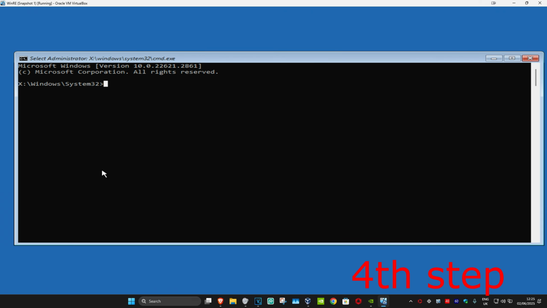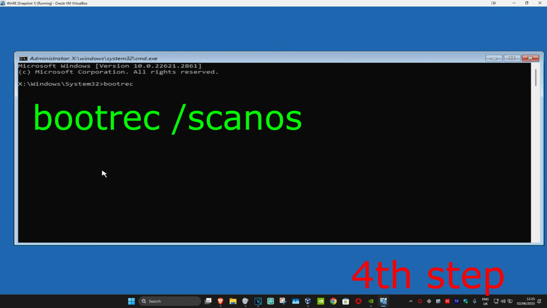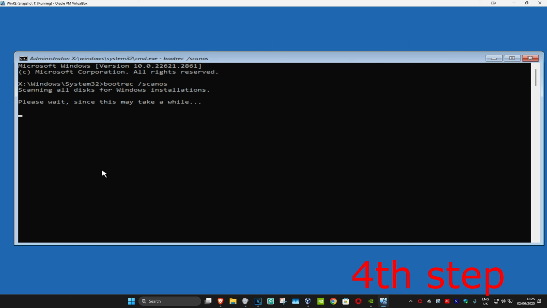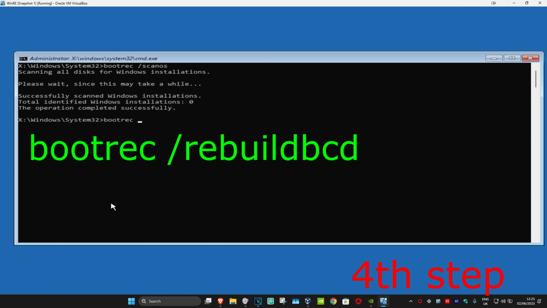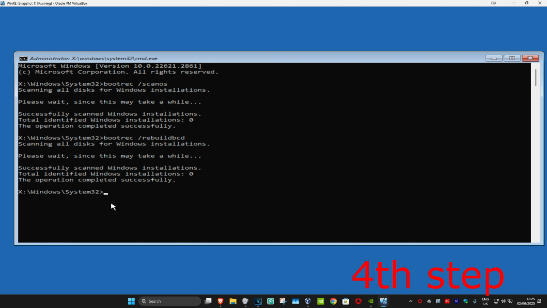And then once you're on this, you want to type in bootrec /scanOS. Click on Enter. Wait for this to load. And then once that's been done, you now want to type in bootrec /rebuildBCD. Click on Enter again. Wait for this to load.